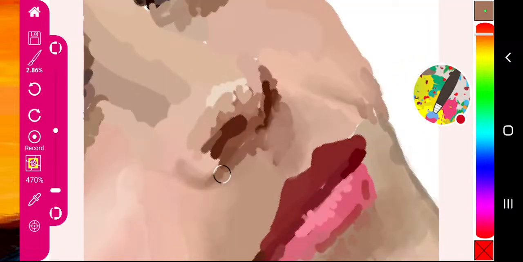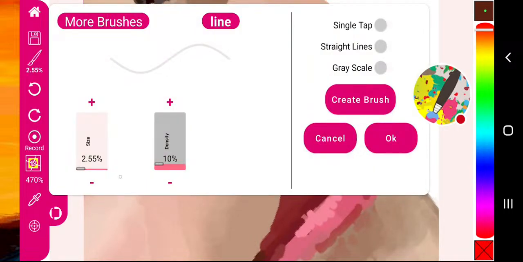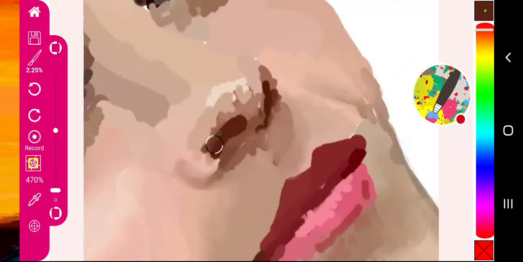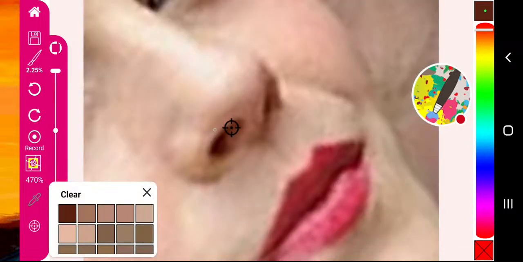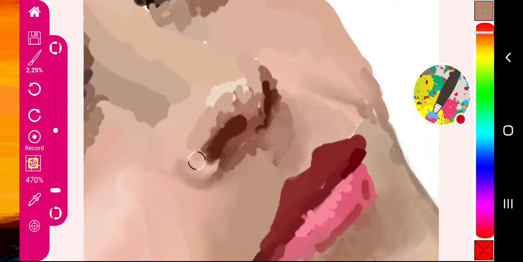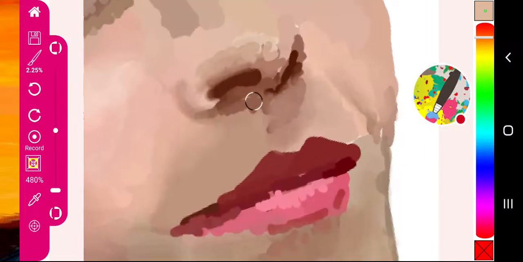Then you got that dark tone here. And if it's not working quickly, right, you can increase the density right here. There. Okay. Then this very light tone here, top of the nose. And do that there very quickly. You don't have to spend too much on it.